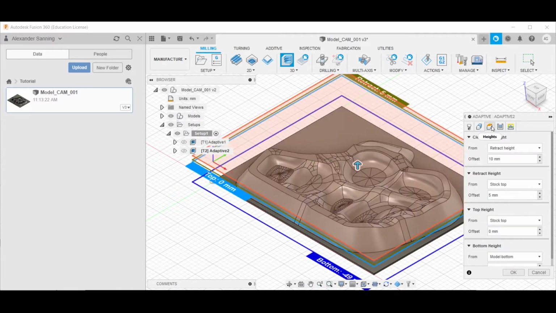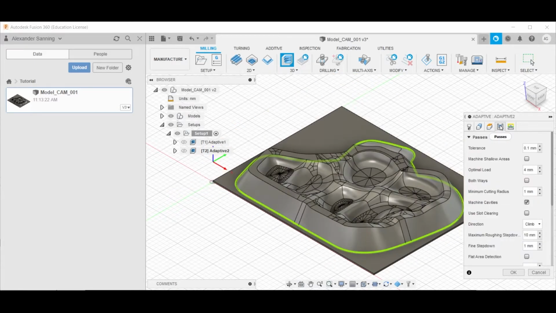Going into the third tab, heights, we can leave these at defaults. They are adequate. We go into the fourth tab, passes. We can change the tolerance from 0.1 mm to 0.5 mm.